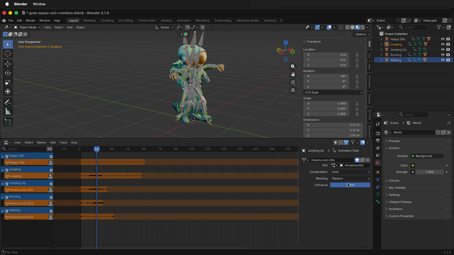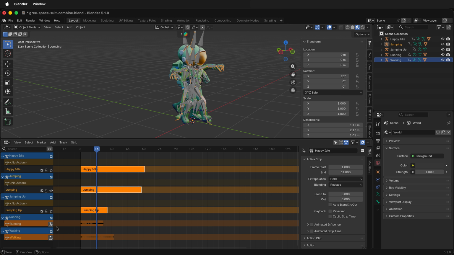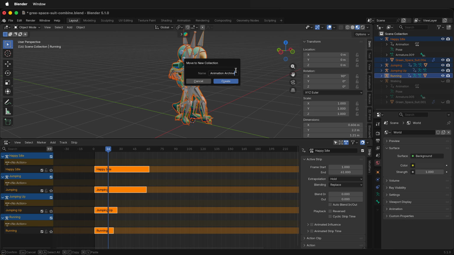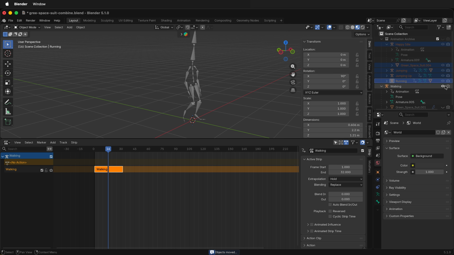Once you have all of your actions labeled, we can use this button right here. This pushes the action down. So here we have happy idle, jumping, jumping up, running, and then walking. I hid the walking animation because I'm going to start with that one. Then I'm going to marquee select everything here in the viewport, press M, make a new collection, call it Animation Archive, and then hide it in the viewport and in rendering. Then I can bring the walking animation back. I don't actually need to see the armature, so I can hide the armature.